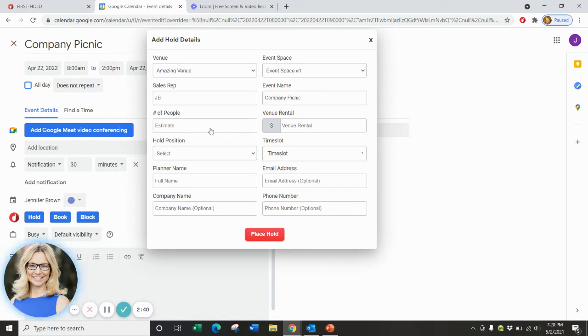You're going to see number of people. You're going to add in the number of people here. You're going to add in the venue rental here. Then hold position. Hold position is important. If you already have a first hold, you cannot give it a second first hold. It would have to be in second hold position. So if you've already created an entry on this date with a first hold, then you would need to put this one in second hold position. This particular date, we don't have another entry, so we're going to do it on a first hold position.